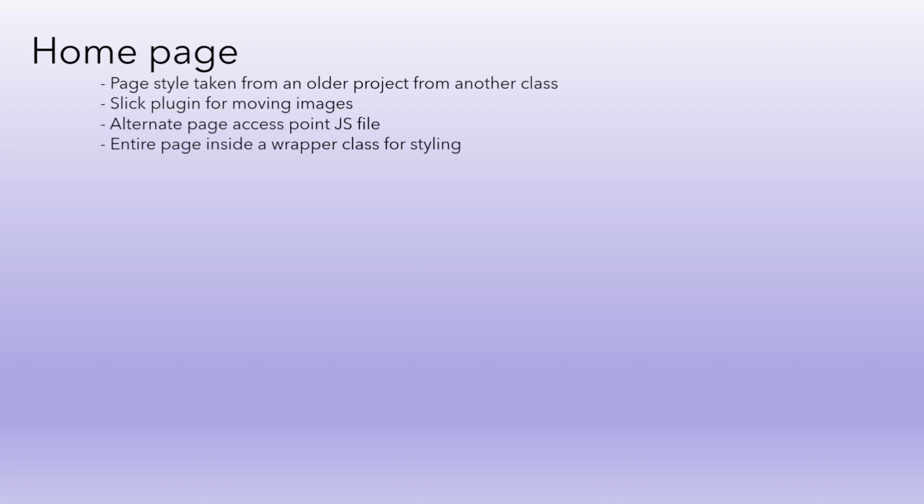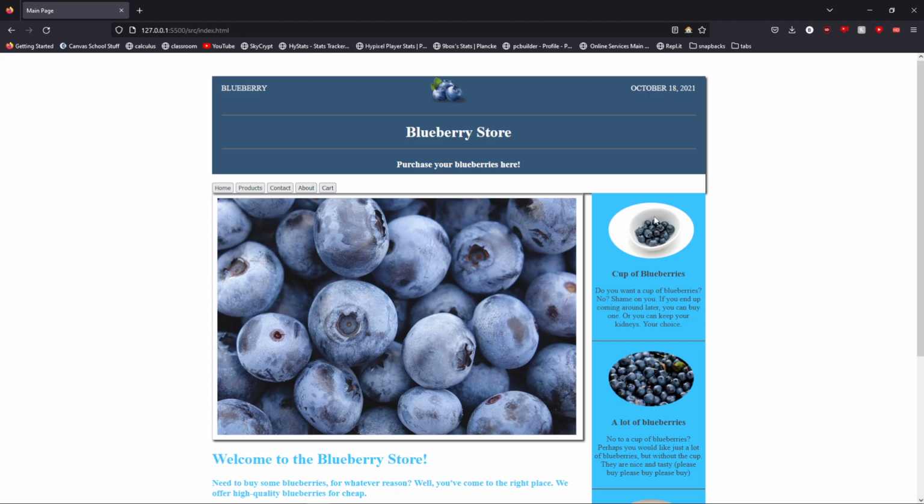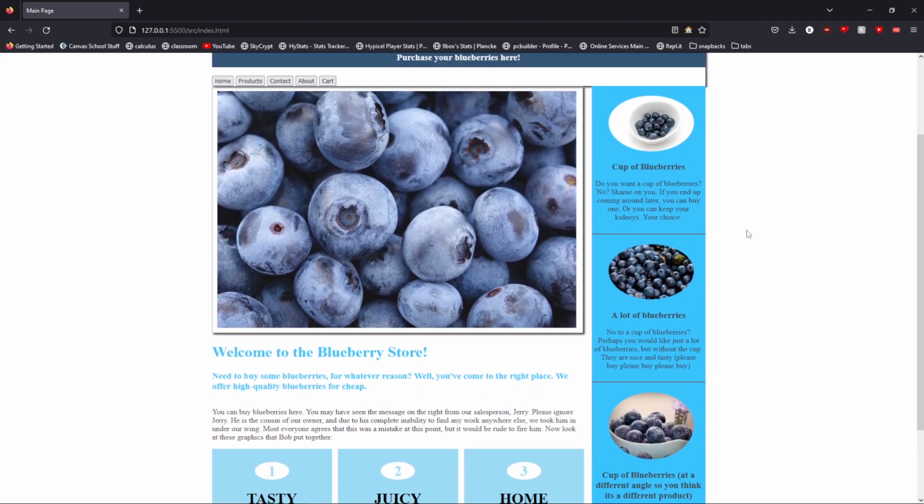Okay, so starting with the home page, I took the page style from an older project from another class. That class was Web 101. Where for the final I had to make this page, so I just copied it, because why retype old code? The home page looks like this.